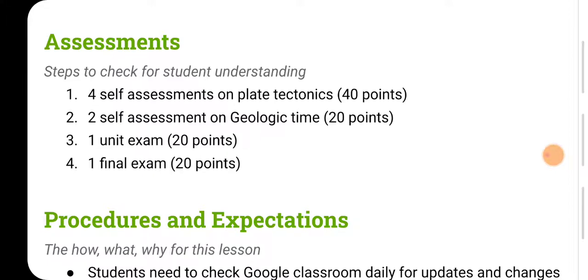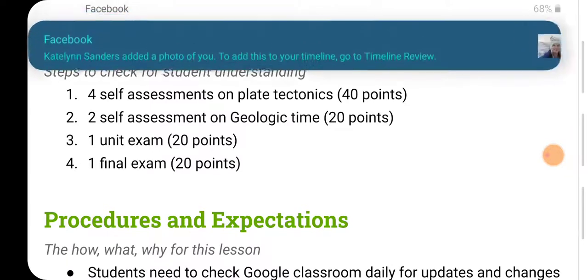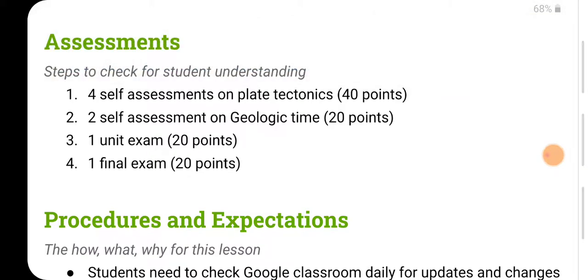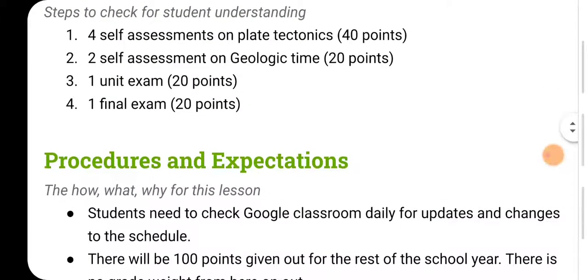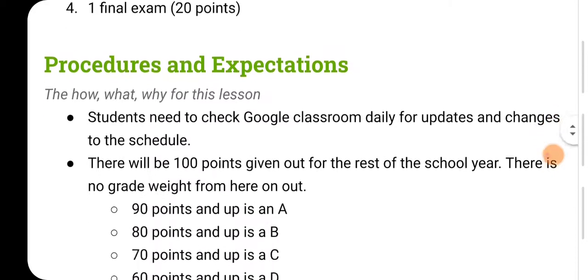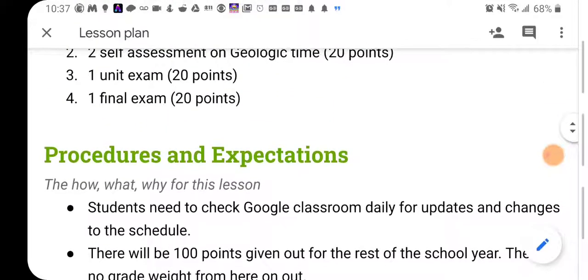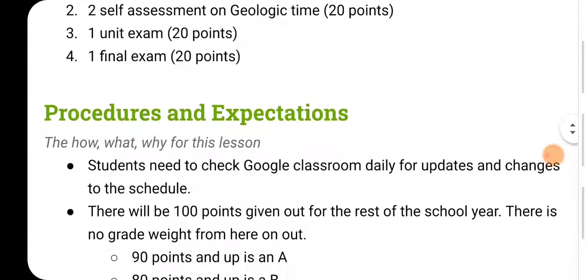So, 4 main ways to get points. Number 1 is the 4 self-assessments on plate tectonics, totaling 40 points. 2 self-assessments on geologic time, totaling 20 points. And 1 unit exam for plate tectonics, 20 points, and a final exam on the geologic time. These are just basically the unit exams. We don't really have a final with all this stuff.